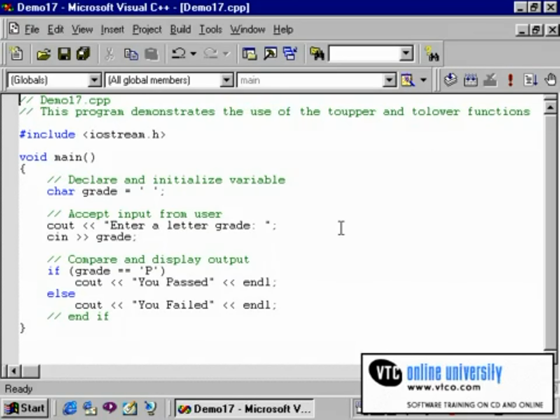If you would like the user to be able to enter either uppercase or lowercase, there are several options. One option is to modify the comparison statement, which is only comparing the grade to a P. You could use the OR operator discussed previously by using the double pipe symbol and then comparing the grade to a lowercase p or the uppercase P. Now, regardless of what the user enters, whether it be an uppercase or a lowercase p, it will evaluate to true and display the "you passed" message. This, however, can become cumbersome when things become more complex.